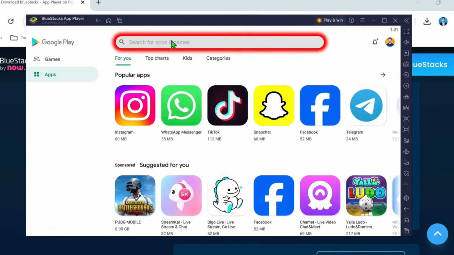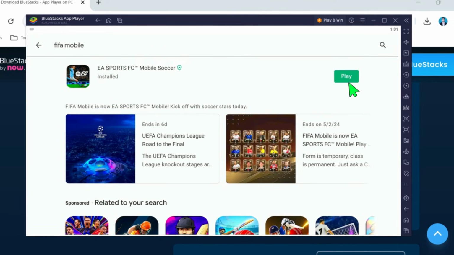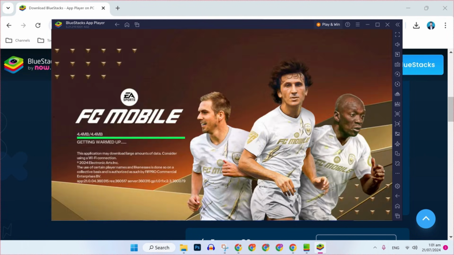After signing in, you can simply search for FIFA Mobile and install it from here. After installing this, you can play this game. If you click on that play button, it will open like this. So that's how you can download and play FC Mobile Football on PC and laptop in just a few steps.